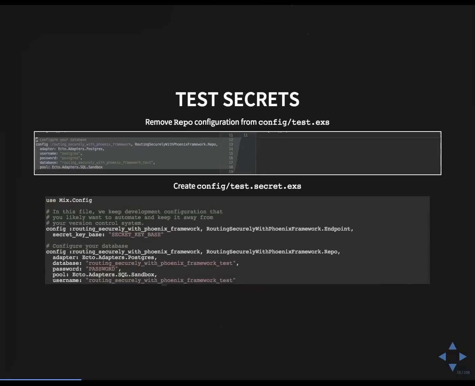The secrets for tests look the same as for dev, except removal of the size option, and there's a special sandbox pool used just for tests that you can see on the second to last line. So pool: Ecto.Adapters.SQL.Sandbox. And that's from the default config.